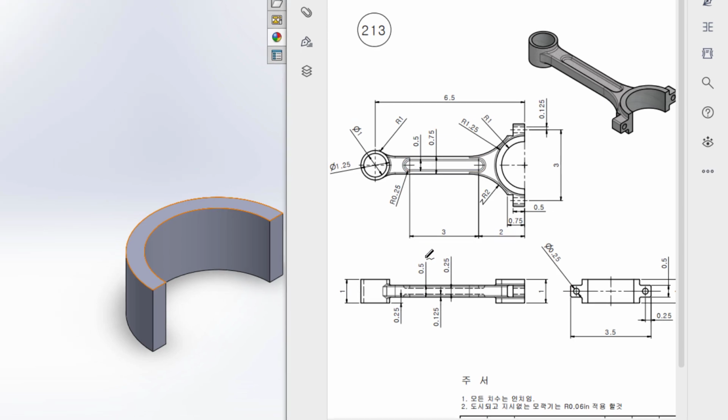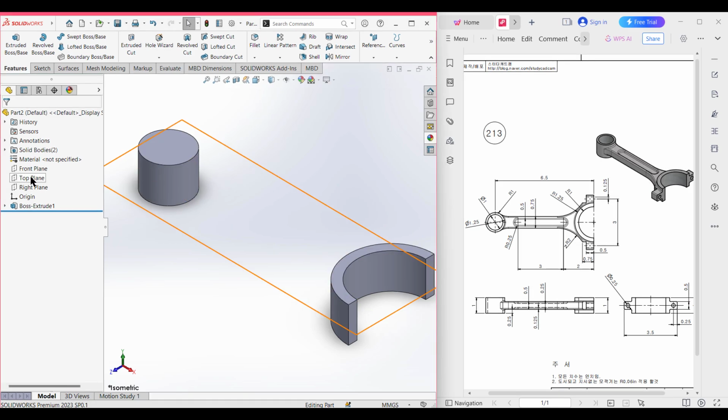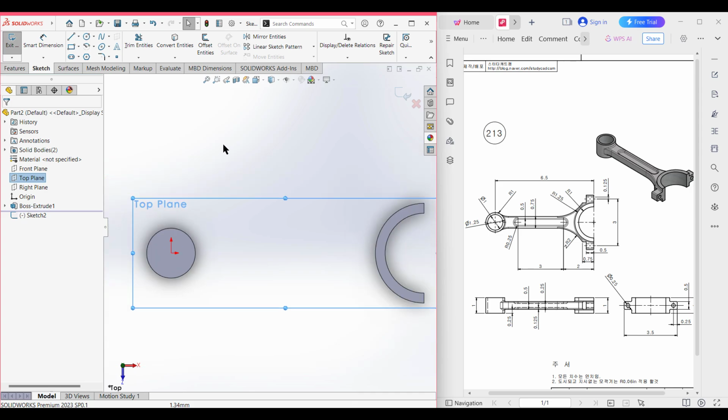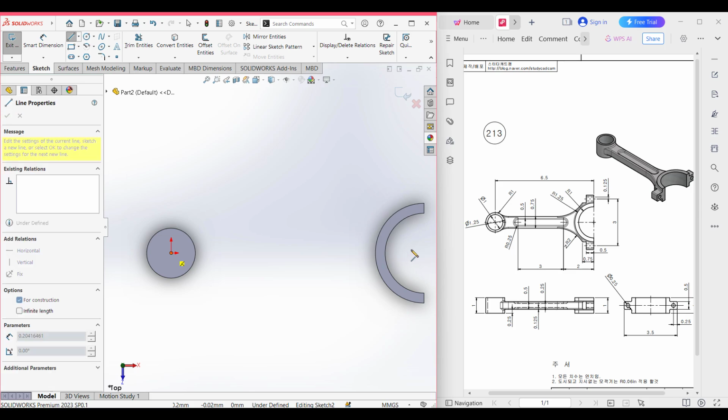Okay, let's go back to our sketch and draw these two portions. For that I'm selecting the top plane here. Now right click on it, now sketch, now normal to it. Now again same way, select the center line from here and draw a center line here. Okay, I have drawn a center line.